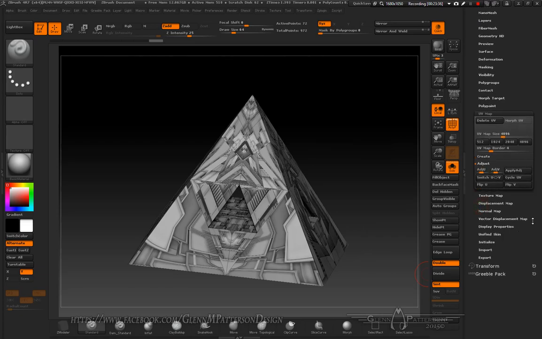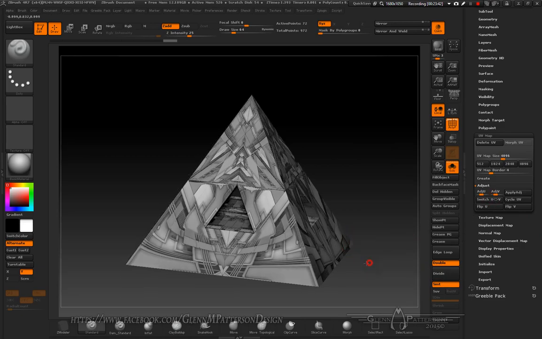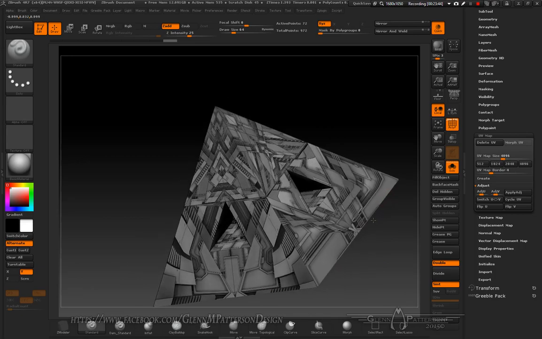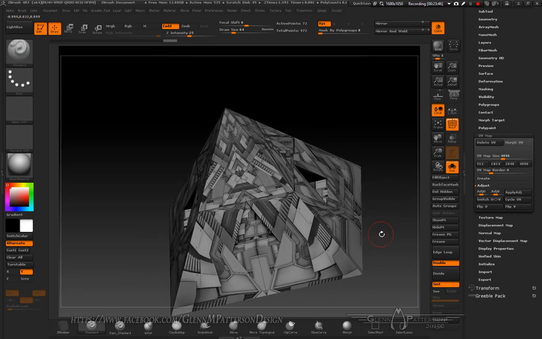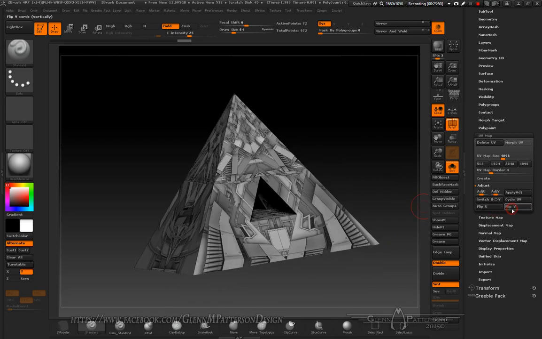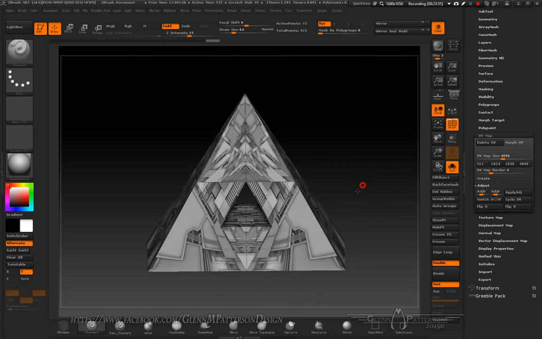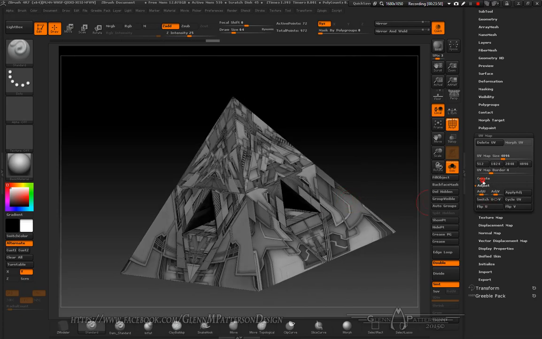So let's go to adjust. At this point, because there's no subdivisions, you can even do a switch U and V, and it'll give you a totally different result. All it's doing is just flipping things around. Or you can just hit a flip U, or flip V, or switch UV again, or you can go back to the create.